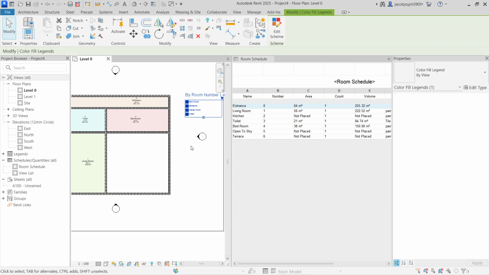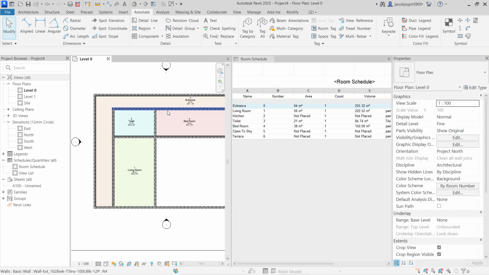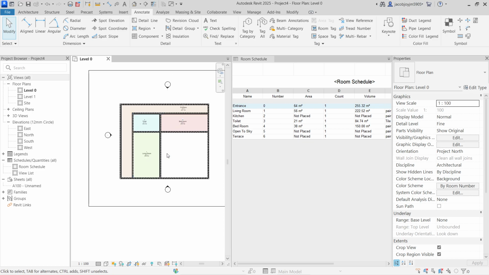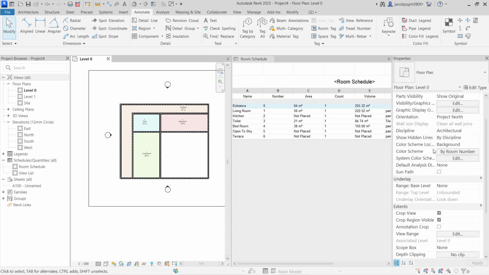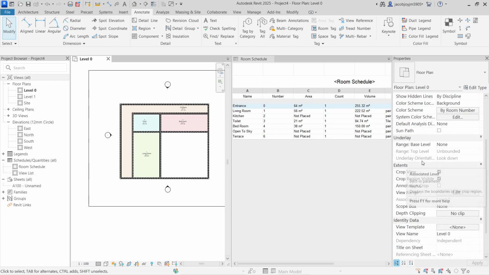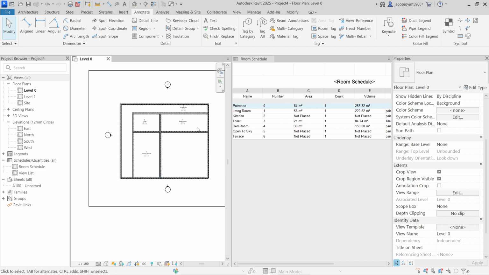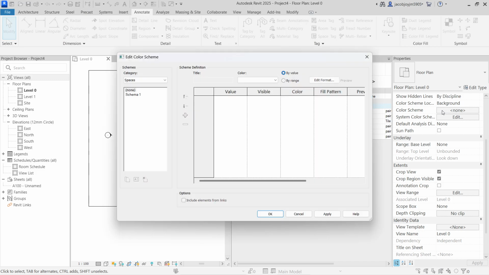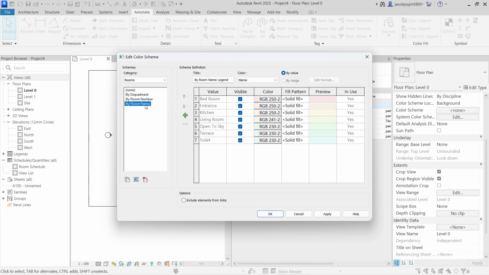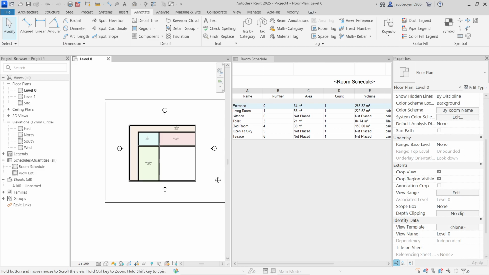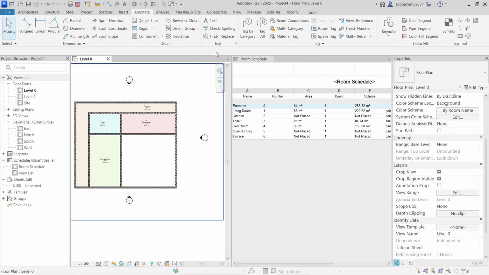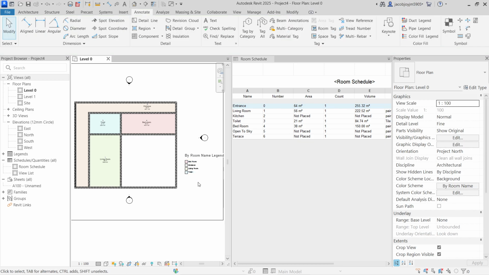In case you delete this room schedule, your color fill remains the same. If you want to remove the color fill, go to Properties and go for Color Scheme. Here you can select None. Now it's just black and white. If you want to add a color scheme, you can also do it with the instance property, add color scheme by room name. That's it. The legend you can add anytime, just take the legend and place it.